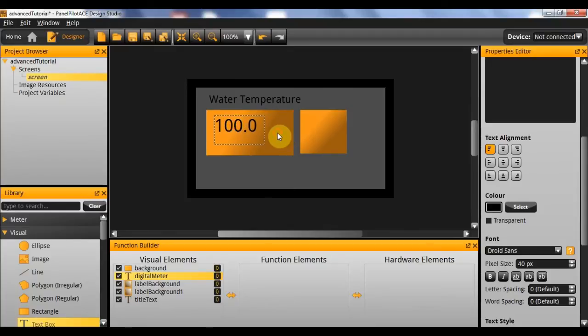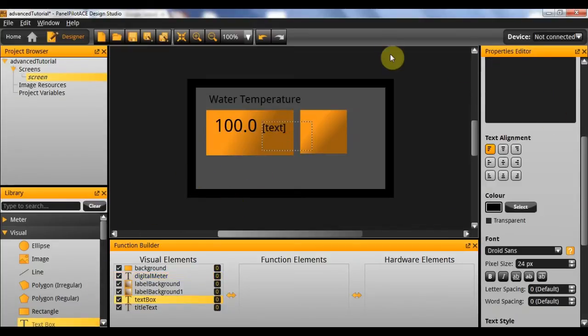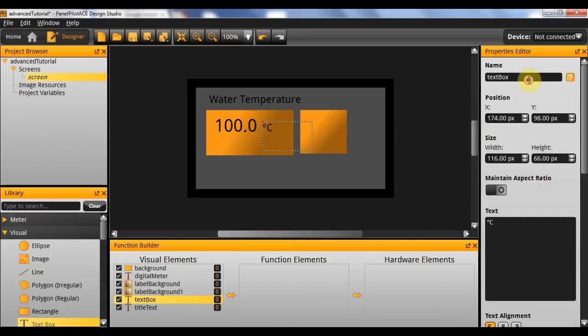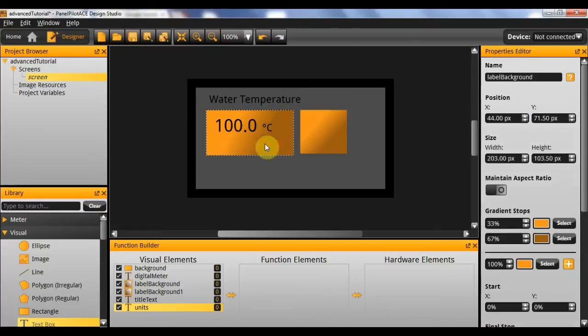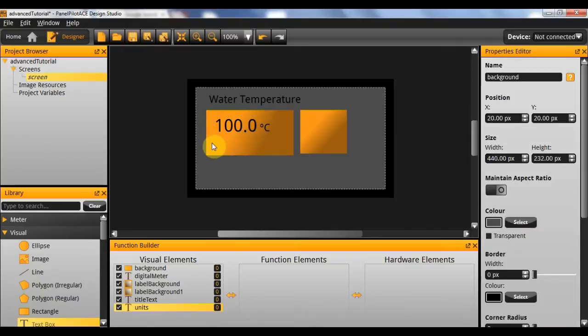And next, I'm going to need to implement the units as well as the label underneath this value. So for the units, I'm going to simply drag in another text box and replace the text with degrees C, as I've copied and pasted onto my clipboard. And I'll rename this text box units. And also resize it so that it fits nicely. And then position it again roughly where I want it to be. And we'll do more precise positioning later.